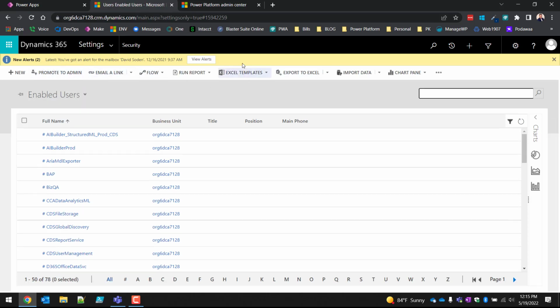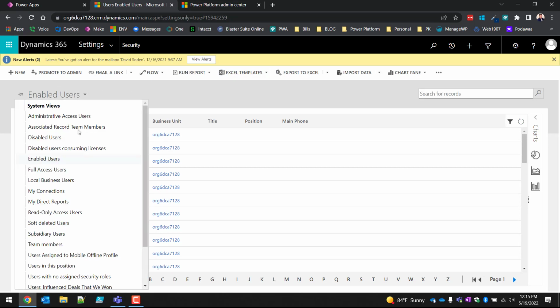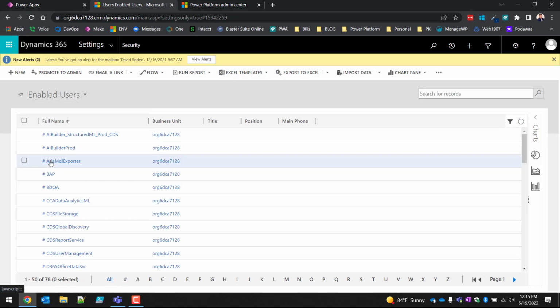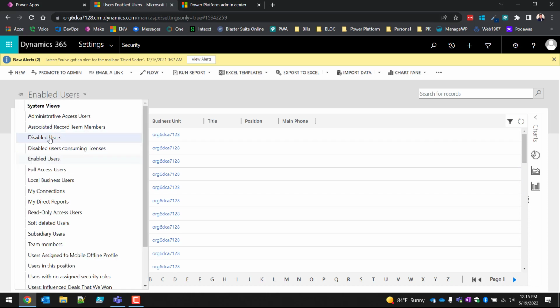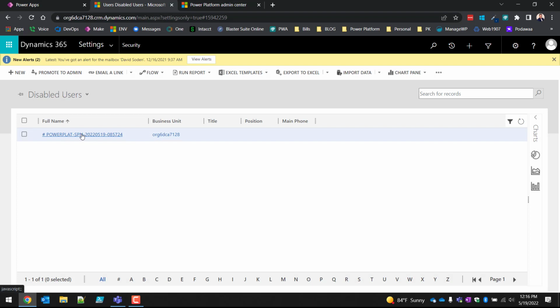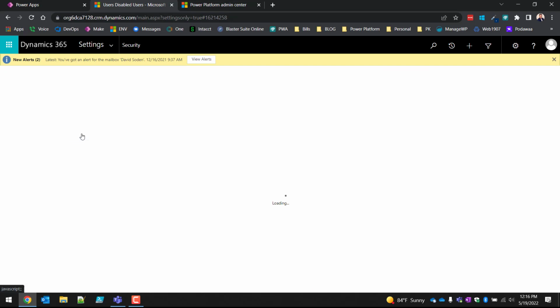So in any event, now that the ribbon has finally loaded, which means I should be able to click the drop down and get a result set. And I do. I'm still under enable users. I thought I chose disable users. There it is. Click into the disabled user.